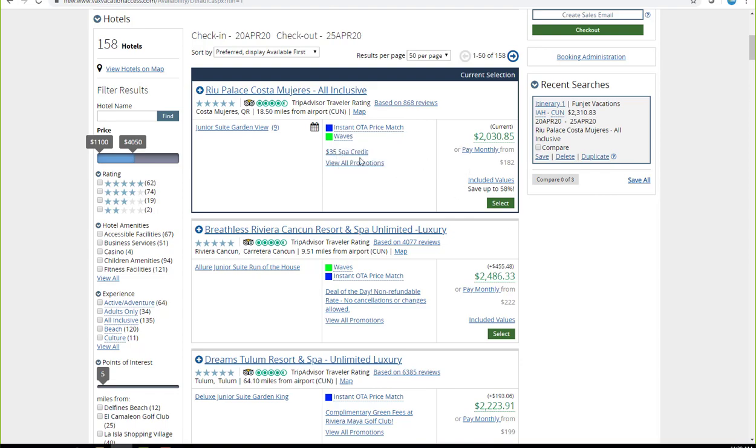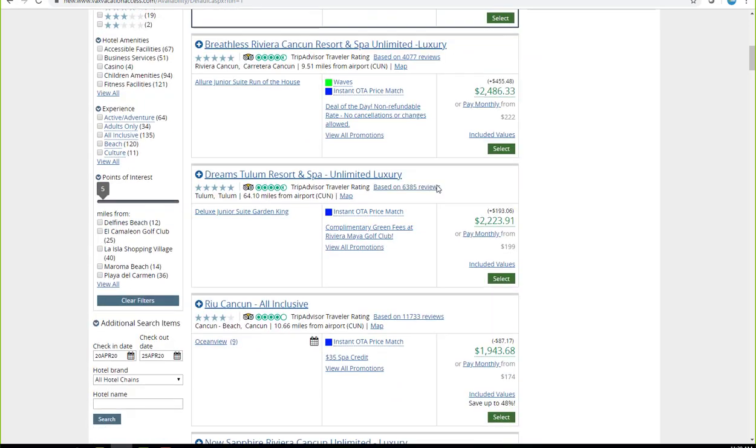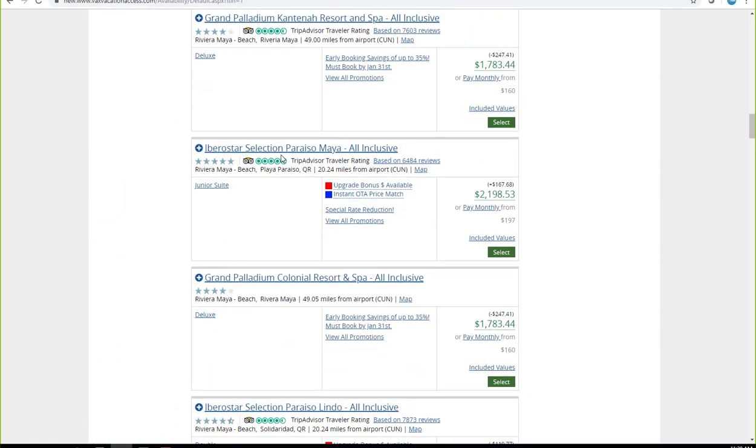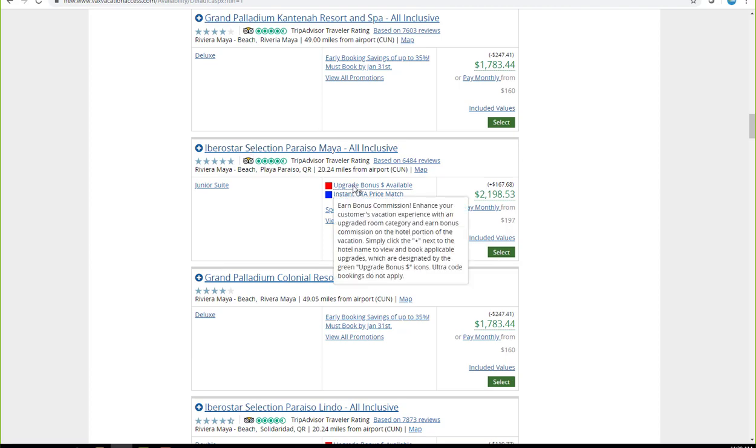You may see another one, a red box. It may say upgrade bonus. Well, just hover over it. It tells you exactly what it is. Let's see if we can find something. Let's just scroll through it. There we go. Iberostar, Ariso, Maya. Upgrade bonus, money available. So if you upgrade your room category, you can get additional commission.